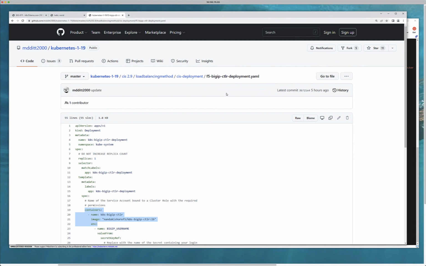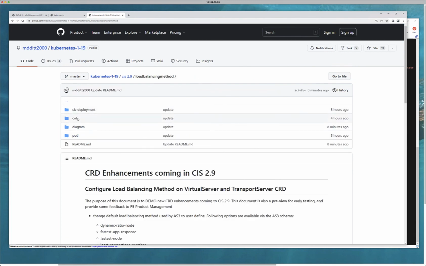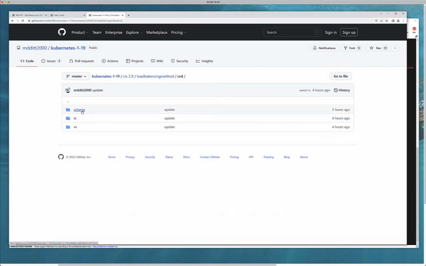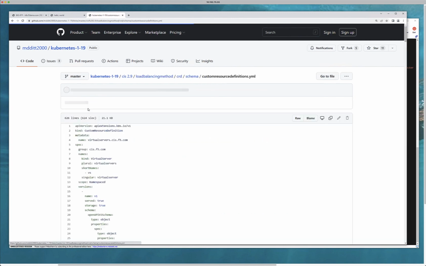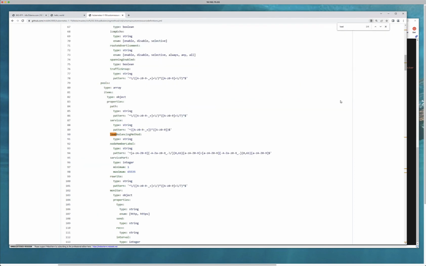You also require a schema update. It's very important that you go in and update the schema, because this schema has a load balance method in here. We'll see right here in the schema pool member, you need the update of the schema, right? It's a CRD schema. So if you're going to do this, make sure you update your schema as well, else this will not work.